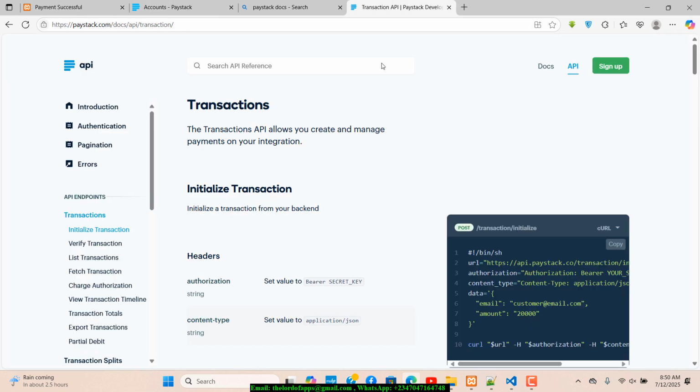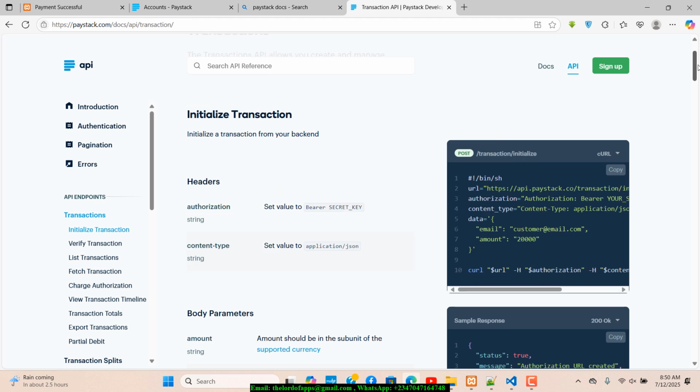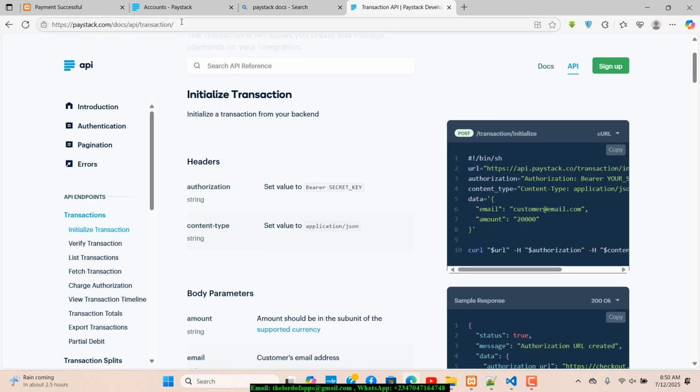For those of you who may want to follow the documentation, it's pretty much the same thing. You can go to this URL right here and follow whatever direction is there. But I'm not going to be coming here as we move along with this video. I'm just going to go ahead and code the stuff that we want. All right, so that's just what that is.